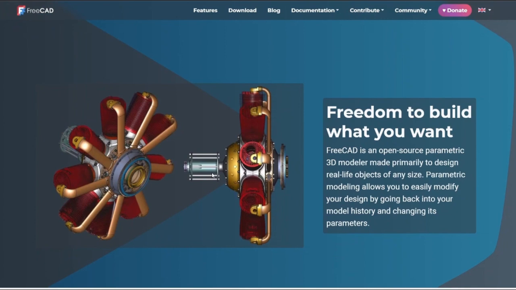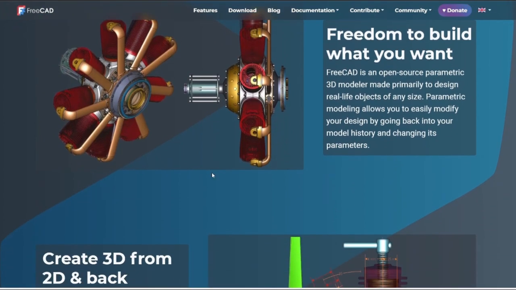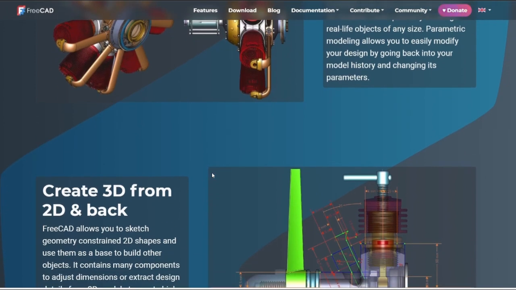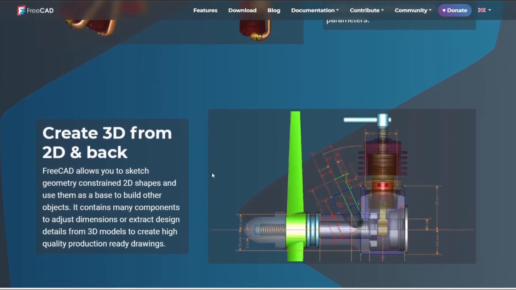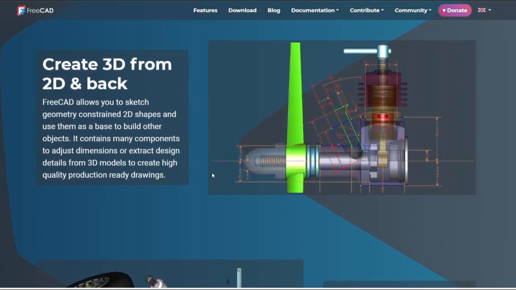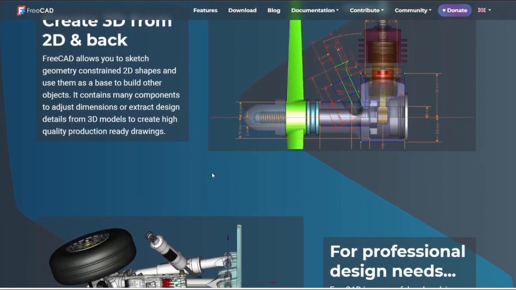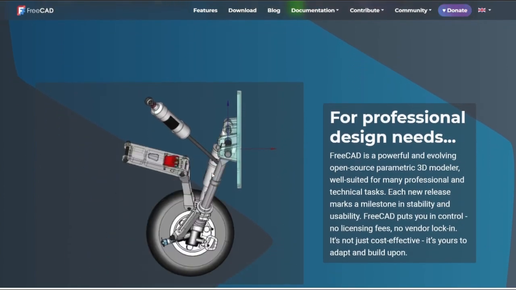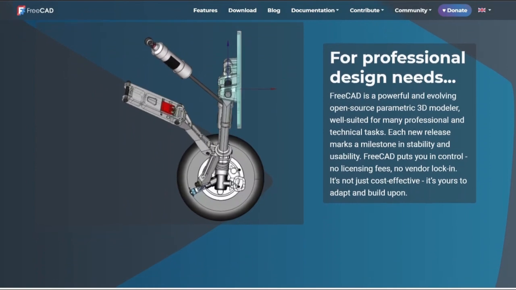Let's compare them. FreeCAD is a free and open sourced parametric 3D modeling software designed for product design, mechanical engineering, architecture, and other technical applications. Unlike many professional CAD tools that require expensive licenses, FreeCAD is completely free to download and use with no paywall or subscription required. One of the key ideas behind FreeCAD is parametric modeling. That means every design you create is built using parameters like dimensions and constraints. If you change one value later, the entire design automatically updates.